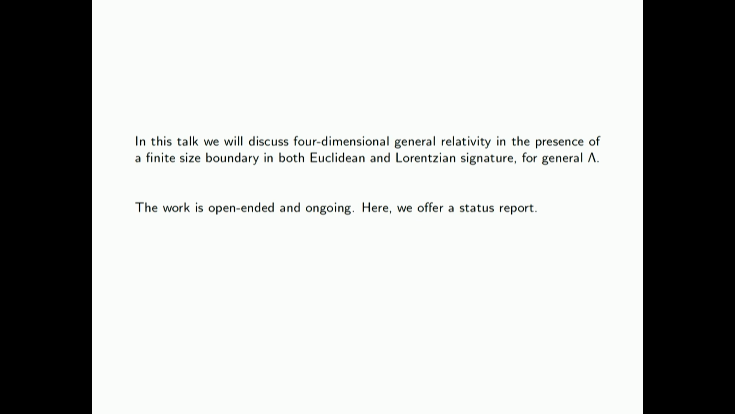Okay. So in this talk, I'll be broad. I won't offer any complete answers or frameworks, but I'll explore four-dimensional, mostly, general relativity in the presence of a finite size boundary in both Euclidean and Lorentzian signature and for general value of the cosmological constant. The work is open-ended, finicky, and ongoing, and I offer some sort of status report here.